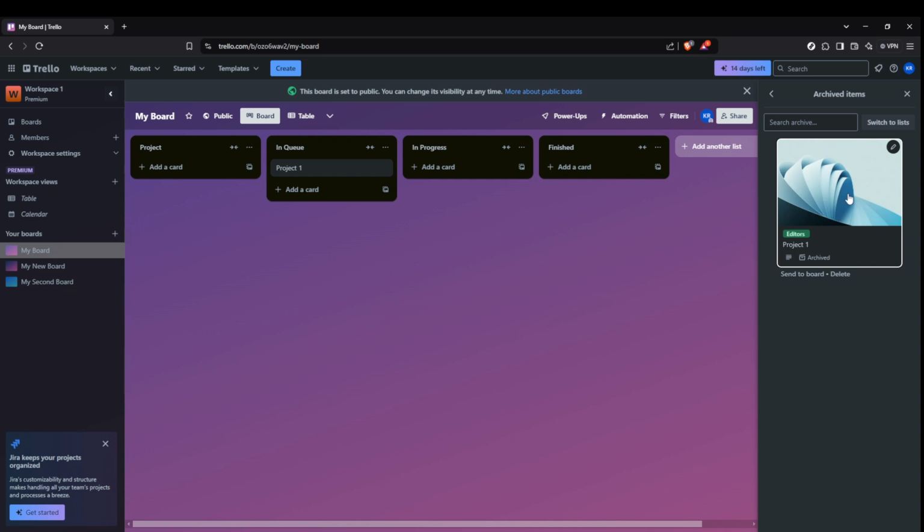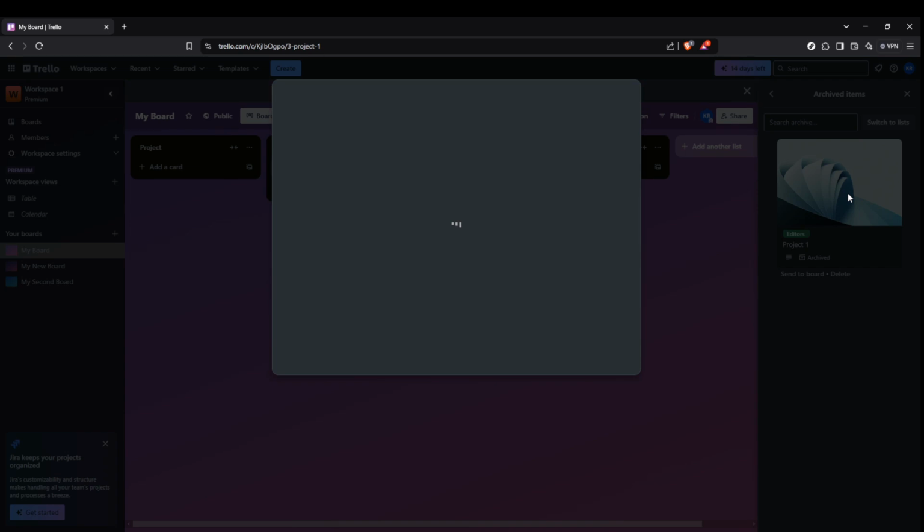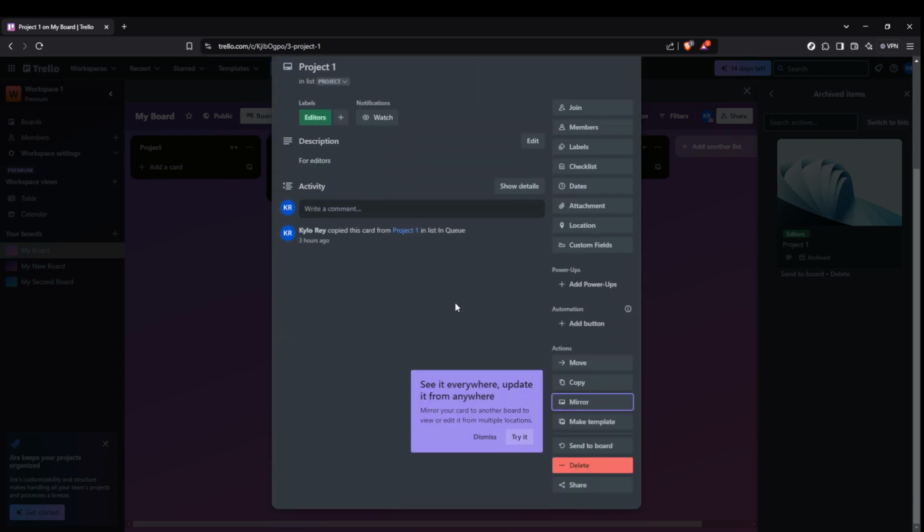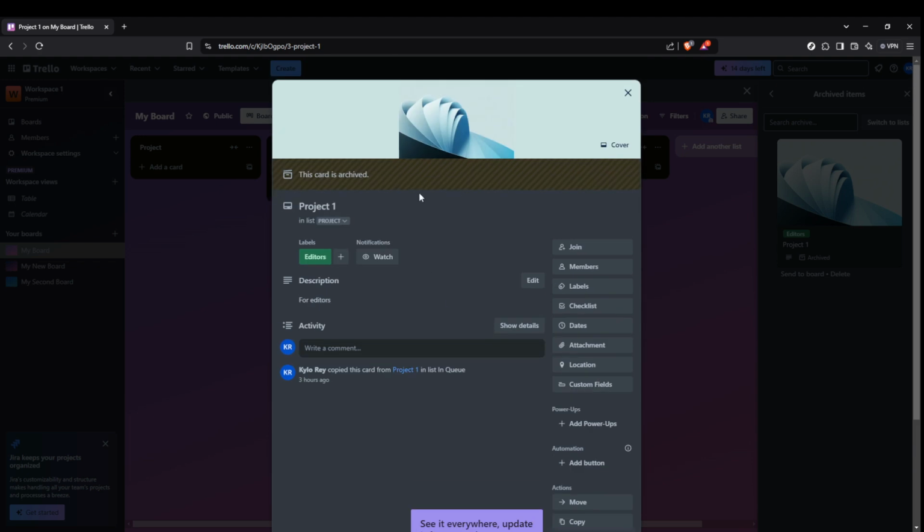Once you've selected Archived Items, you'll see a list of cards that were previously archived. Navigate through this list or search for a specific card you wish to view. For this example, find and click on Project 1 to delve into the details of this specific archived card.